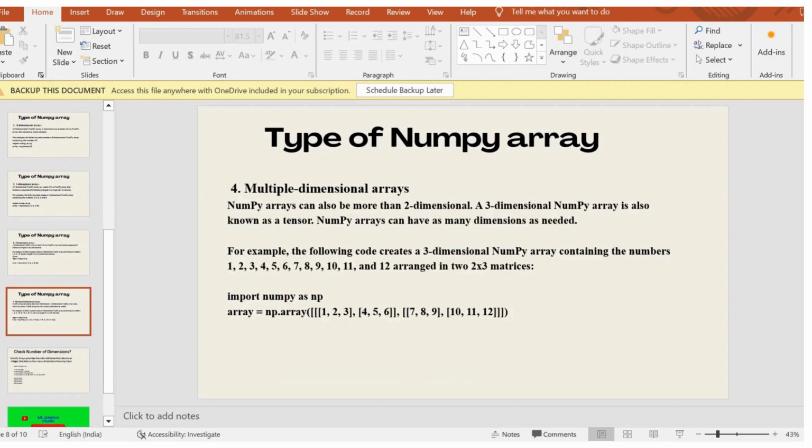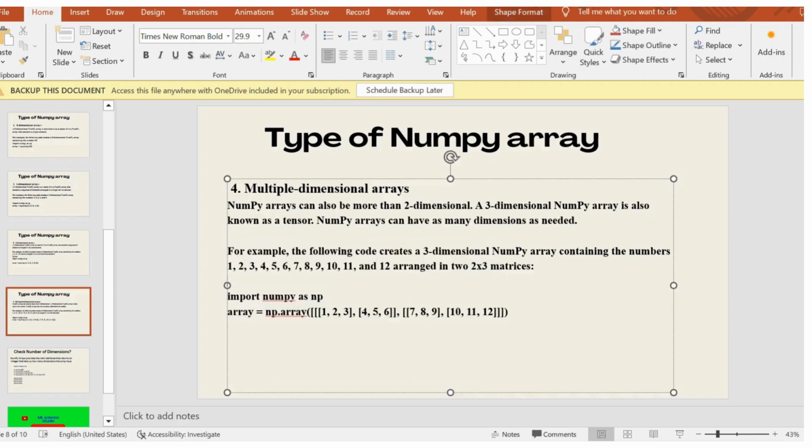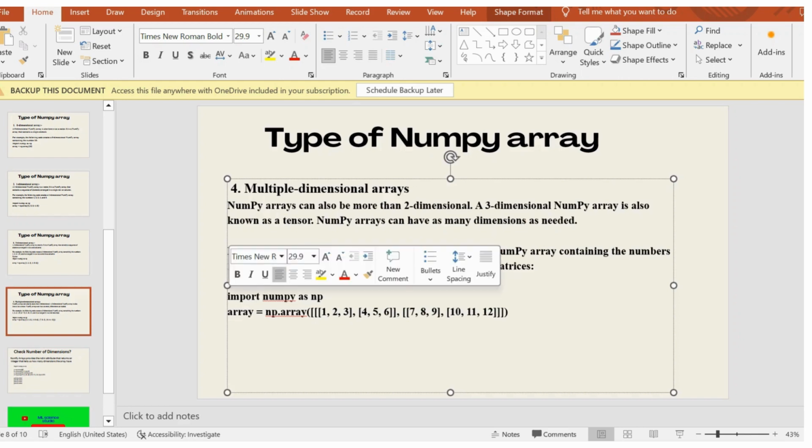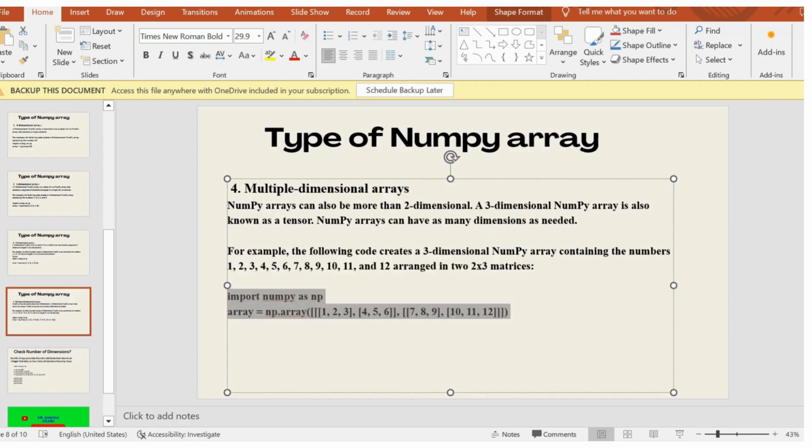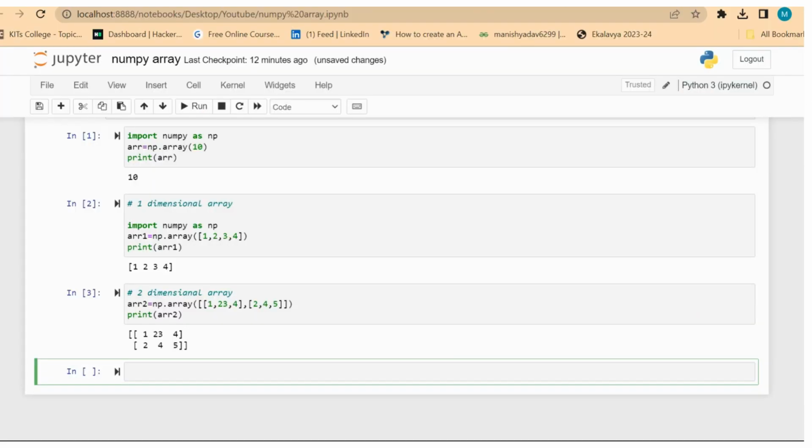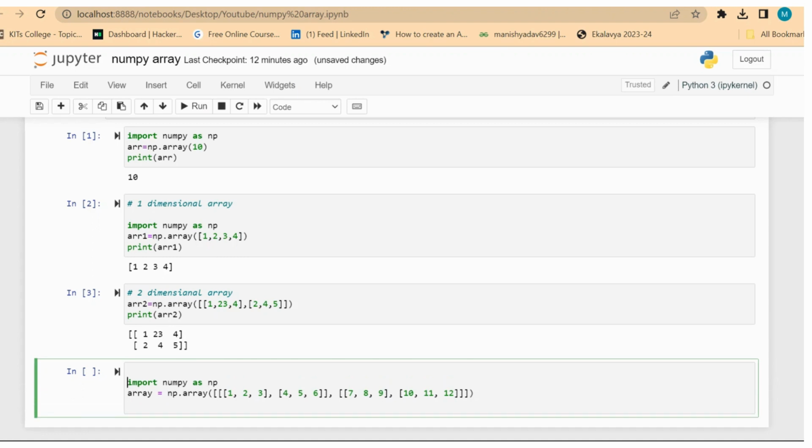NumPy arrays can also be more than two-dimensional. A three-dimensional NumPy array is also known as a tensor. NumPy arrays can have as many dimensions as needed. For example, let's create the NumPy multi-dimensional array. Okay, go to the Jupyter notebook. Once you have imported NumPy, you do not need to import NumPy many times.